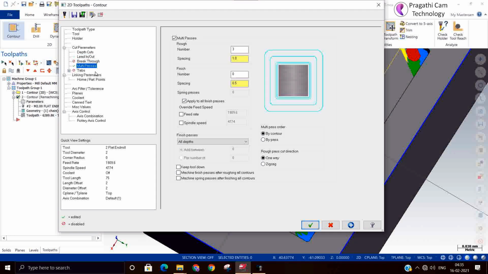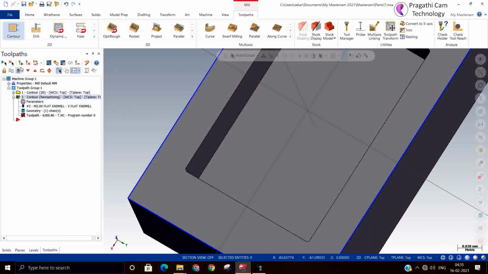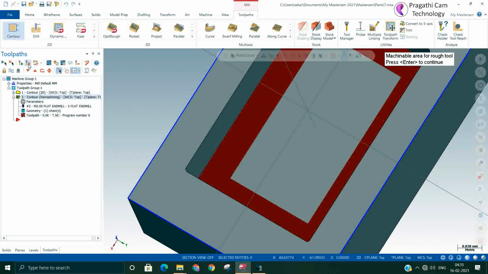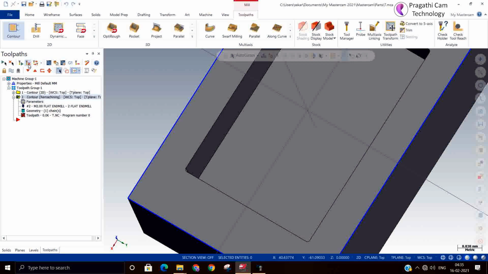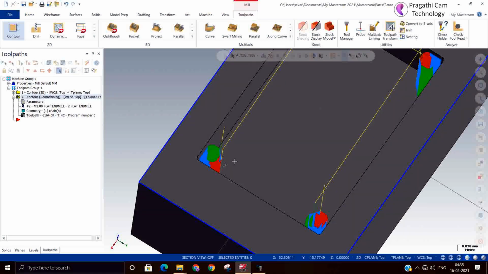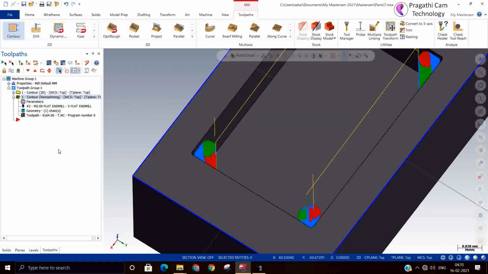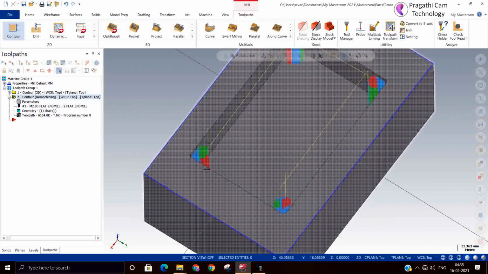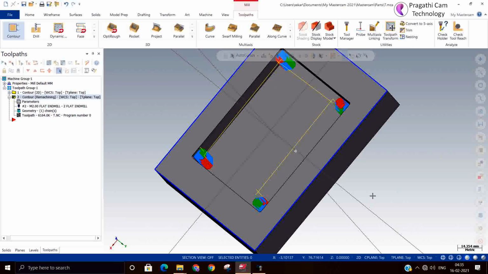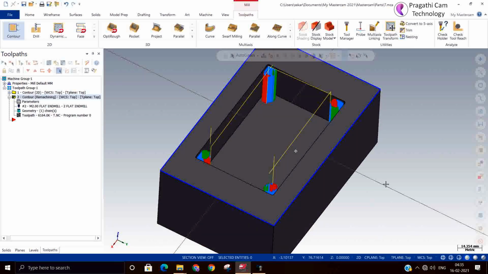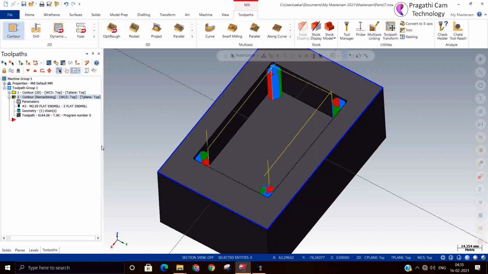So that retraction, the retraction and the multi-pass option is on only. That's the reason it was retracting. Now I removed it. Now keep tool down is working fine here. Okay.